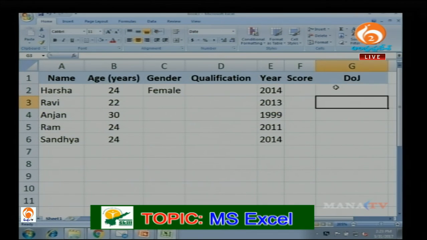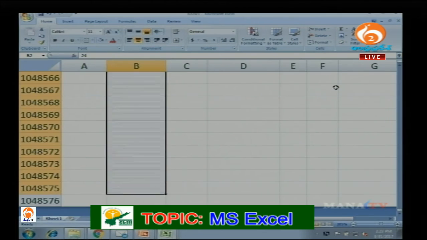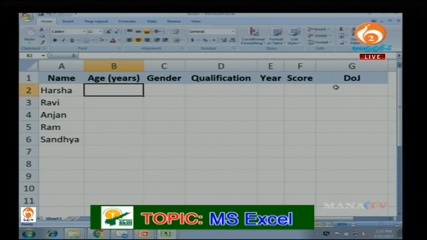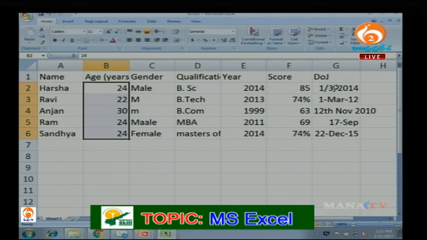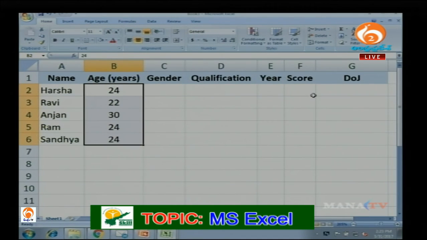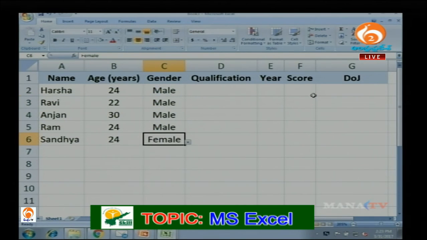Now I have selected the format, so let's remove all the information. The person enters the name. Now I'm entering the age. I will quickly copy paste just to save time. Now I will quickly enter the data from the drop down.